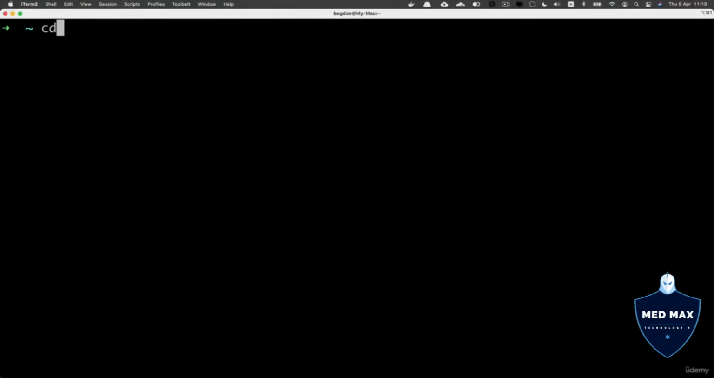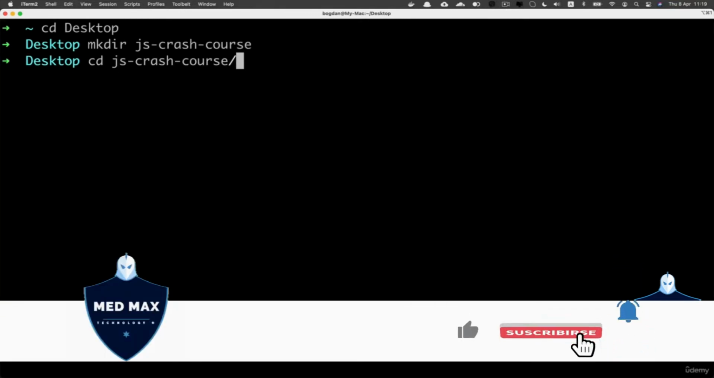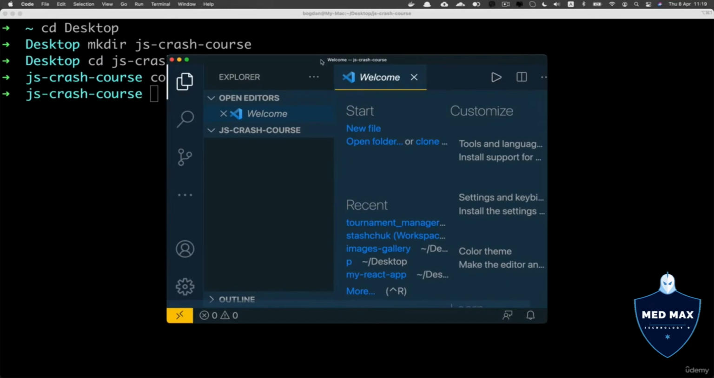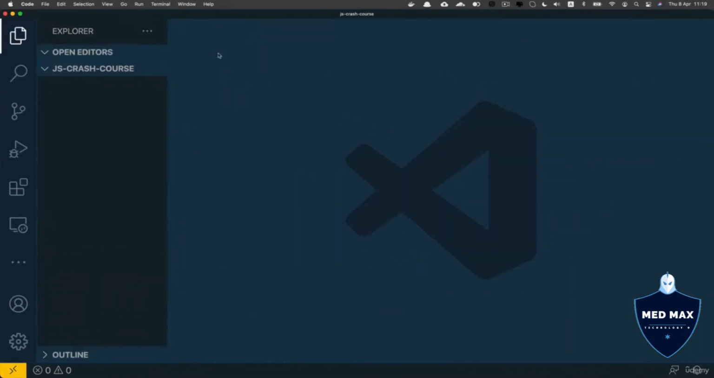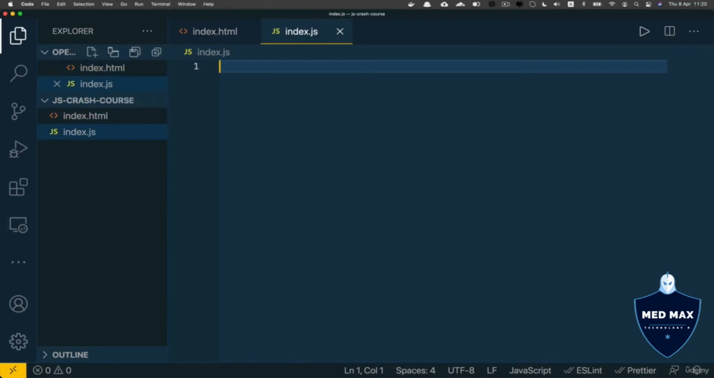So let's create a new folder on the desktop, and I'll name it JS Crash Course. Let me cd to this newly created folder, and let me open it up in Visual Studio Code using the code and dot syntax. Now here in Visual Studio Code, please create two files. The first one will be index.html, and the second one will be index.js.